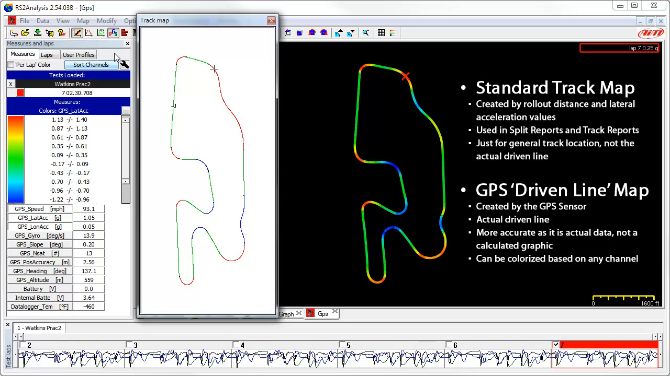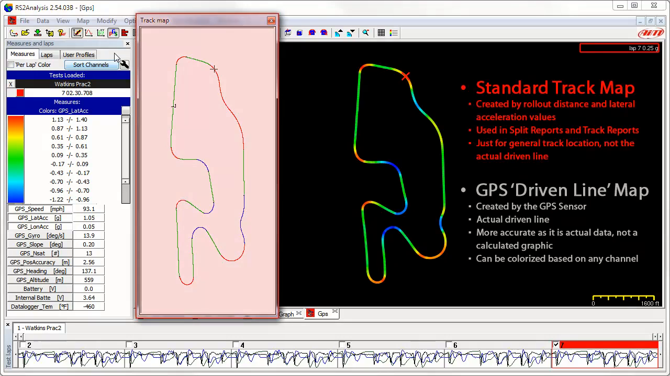Let's take a look at each map type and look at how we might best use each map. First is the standard track map. This map is created by either the rollout distance from a speed sensor and lateral acceleration values, or from the GPS sensor data. You must have a standard track map generated to view data in the split and track reports, and the standard track map will just give your general track location, not the actual driven line.